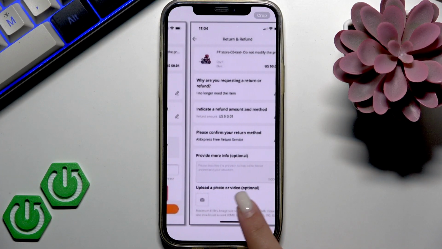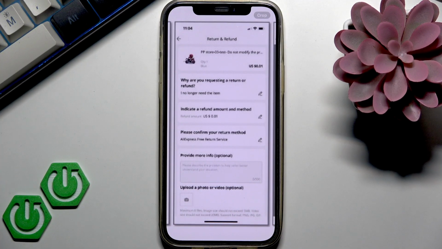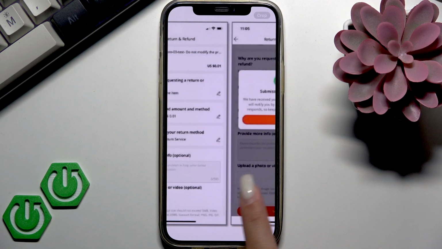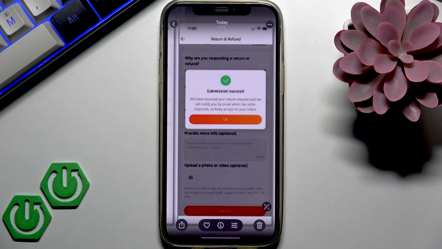Tap continue, and here in this box you can provide more information. So what I mean by that is that you have to write a few sentences where you describe in detail what happened and what is the reason for the return. Maybe that your item is damaged, it could be wrong, or you simply do not want it anymore. And you have to upload a photo or video right here so that this is like a proof for the seller. And of course submit your request.